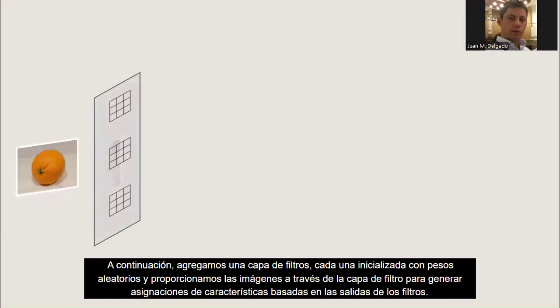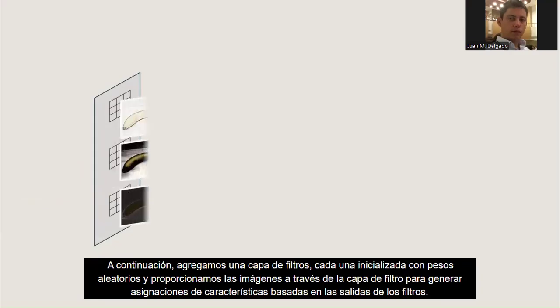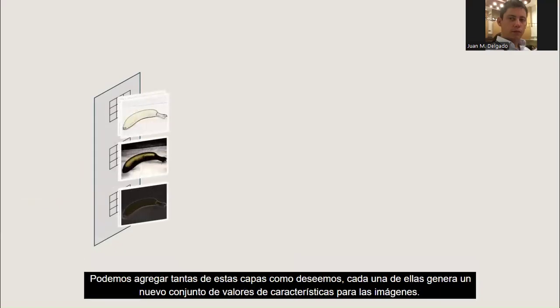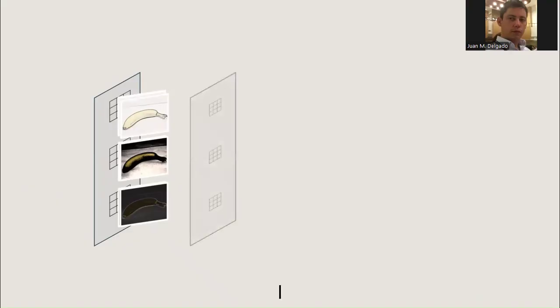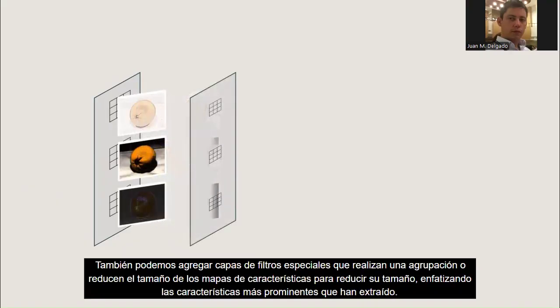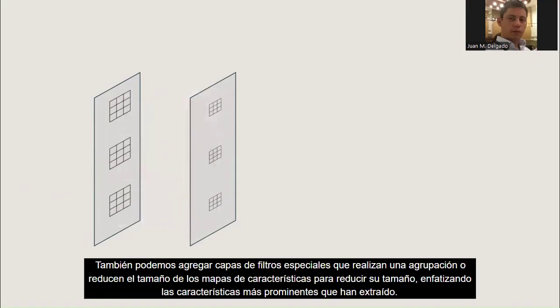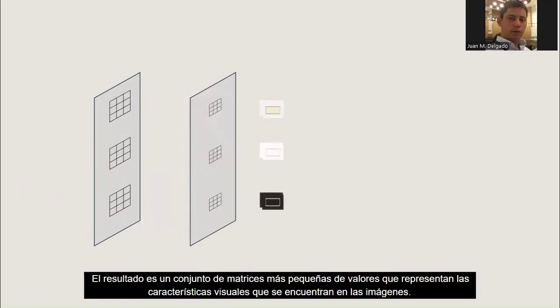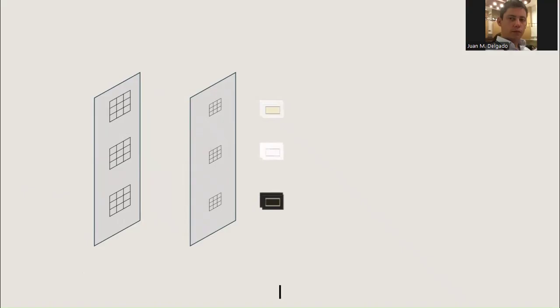Next, we add a layer of filters, each initialized with random weights, and we feed the images through the filter layer to generate feature maps based on the outputs from the filters. We can add as many of these layers as we want to, each producing a new set of feature values for the images. We can also add layers of special filters that pool or downsize the feature maps to reduce their size by emphasizing the most prominent features they've extracted. The result is a set of smaller matrices of values that represent the visual features found in the images.